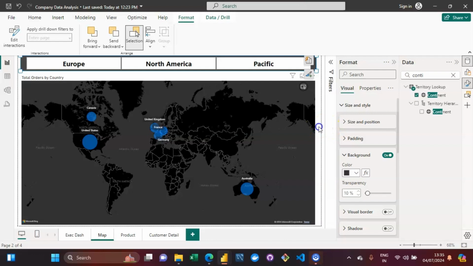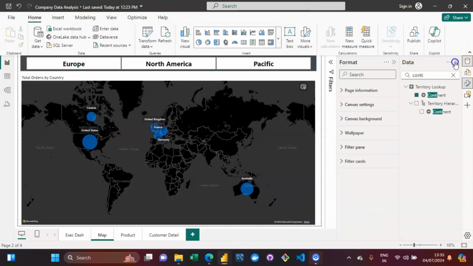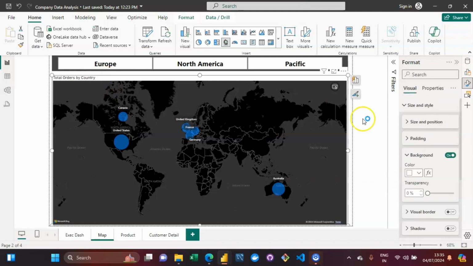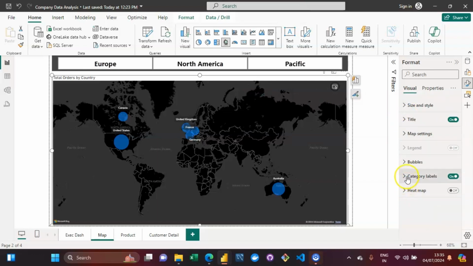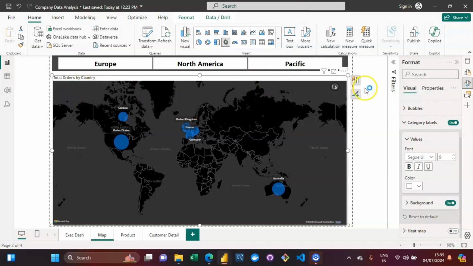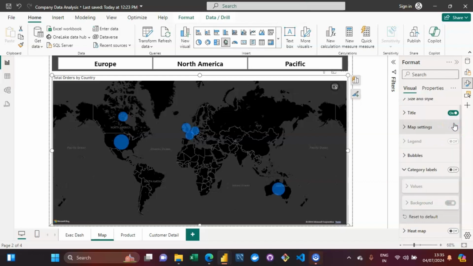And let us see our dashboard now. Okay, it seems quite cool, right? So we are able to see the total orders by the country. I want to bring in some formatting change into this as well. So category labels, I'm turning it on, and what exactly I want to represent as the category label, or you can turn it off as well.